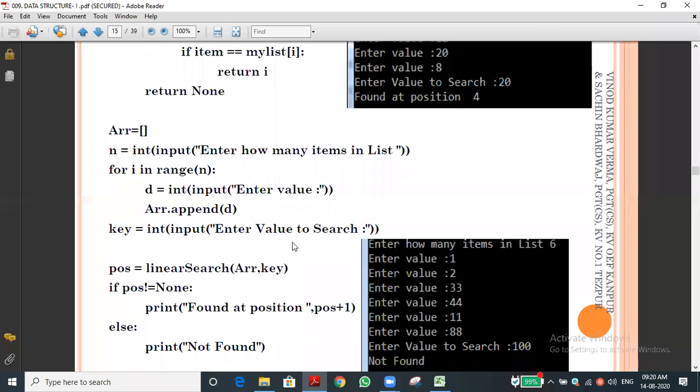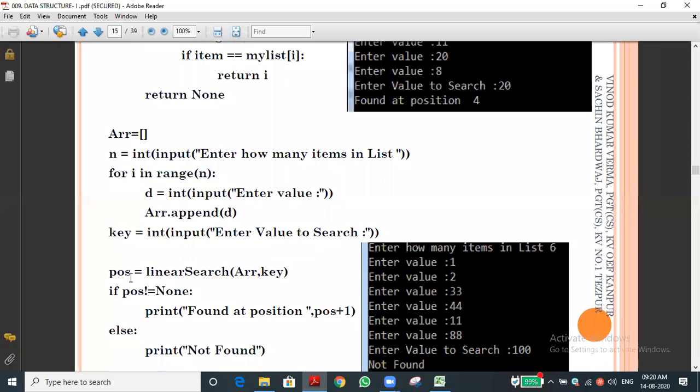Now we can see POS, that is position, equal to linear search of ARR comma key. Can anyone say what this statement is? What does it mean? What is POS equal to linear search of ARR comma key? You are already searching the elements, sir. The key element. Okay, what is linear search? What is the meaning of linear search? From the first to last, sir. Orderly.